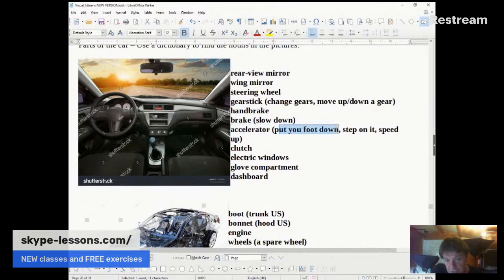So you can also say put your foot down, meaning go faster, or step on it. But yeah, speed up is really the opposite of slow down. So the accelerator pedal is at the bottom here as well, near the brake. I don't know where exactly. And the clutch is another pedal that you have down here. It's when you have manual transmission, you need to press the clutch when you change gear.